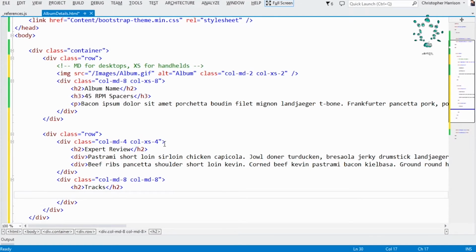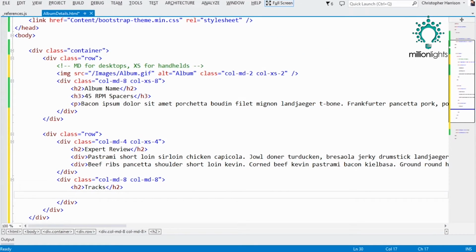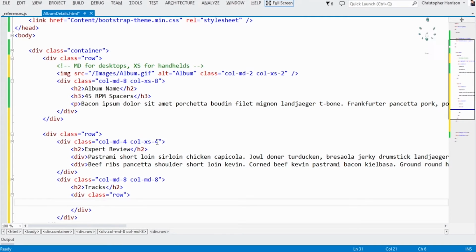Now, if you remember, the way that I want my tracks to display is I want the title and I want the time, and I want the title and I want the time. That sounds like a perfect job for columns. Yep. So what I can do is just create div class equals row. Just create a brand new row.